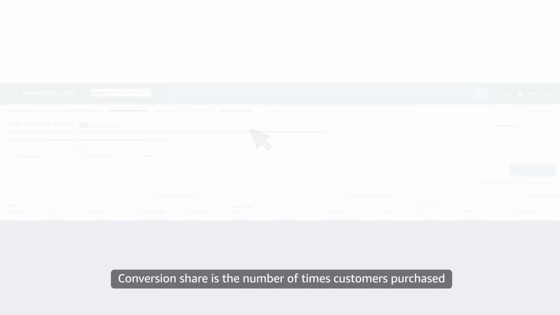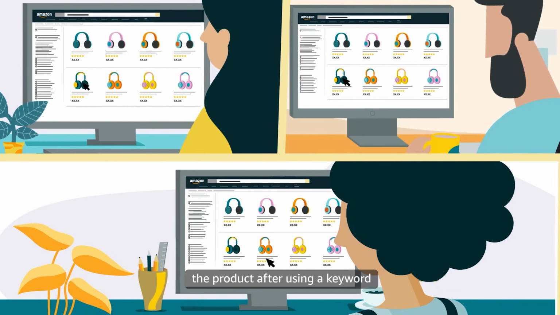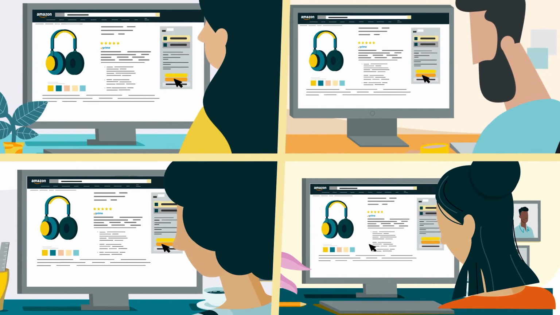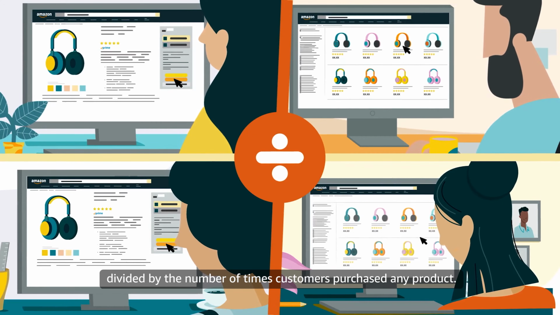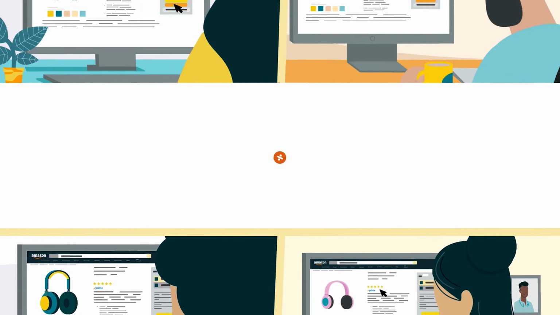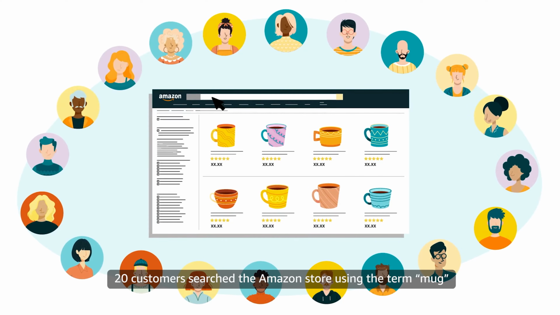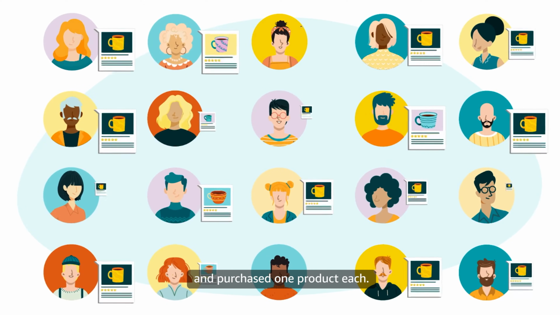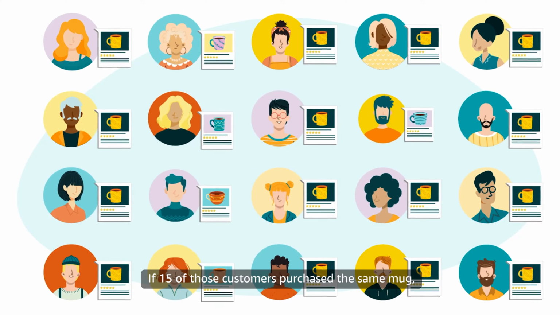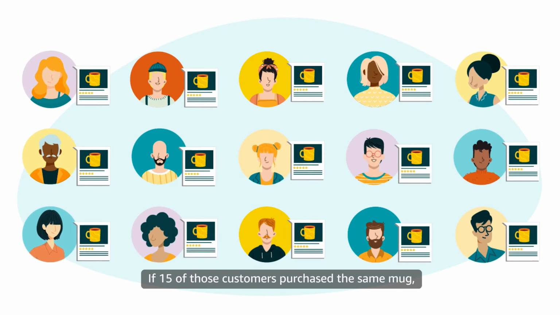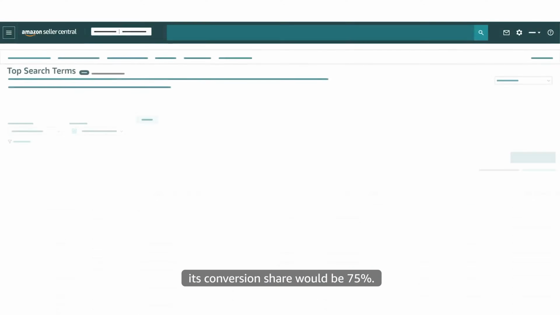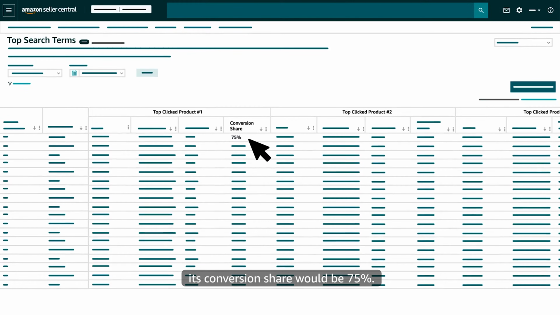Conversion share is the number of times customers purchased the product after using a keyword, divided by the number of times customers purchased any product. For example, 20 customers searched the Amazon store using the term mug and purchased 1 product each. If 15 of those customers purchased the same mug, its conversion share would be 75%.